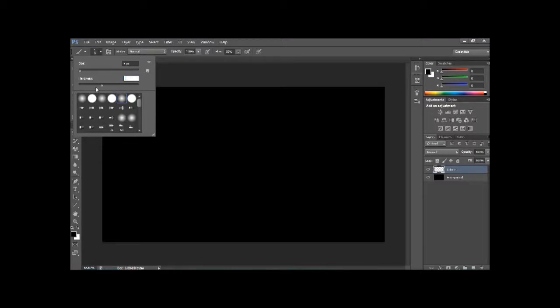So what we're going to do is drag the hardness all the way down to 0, and drag the size up to about 800 or 780 or something around that area. You don't want it too big because it will look a little weird. So for this, we'll do 750.